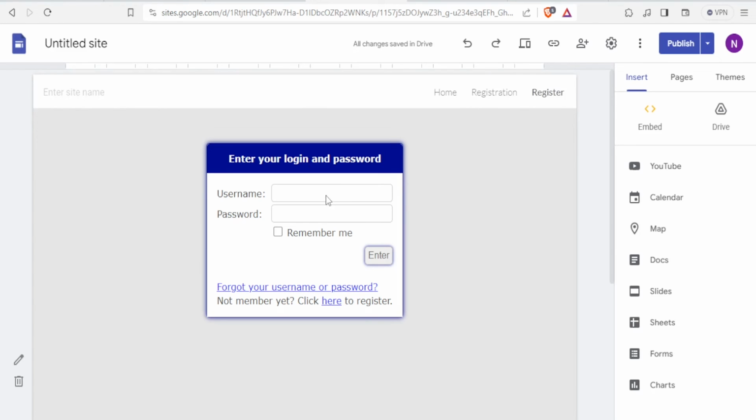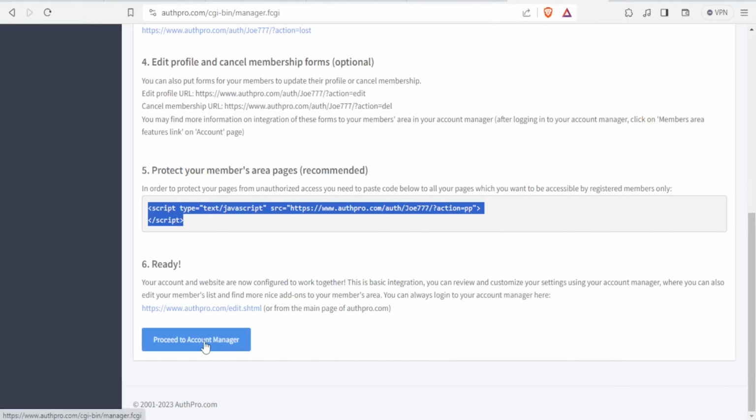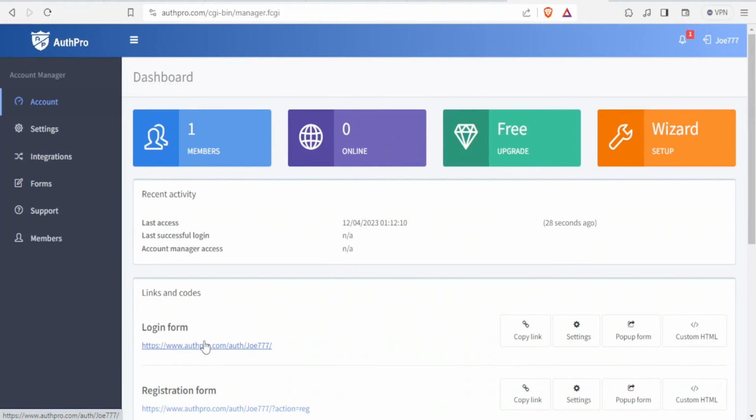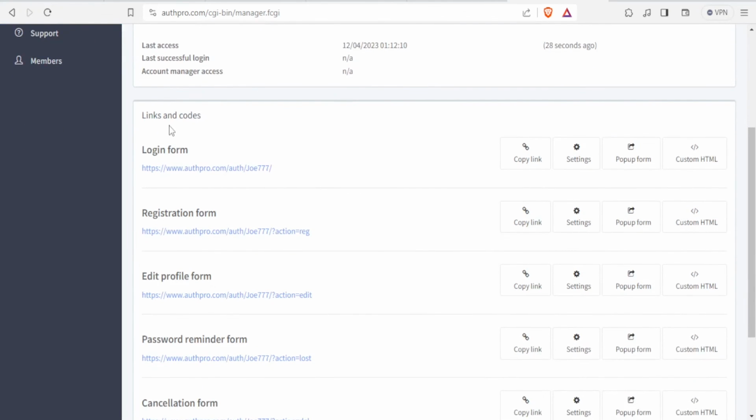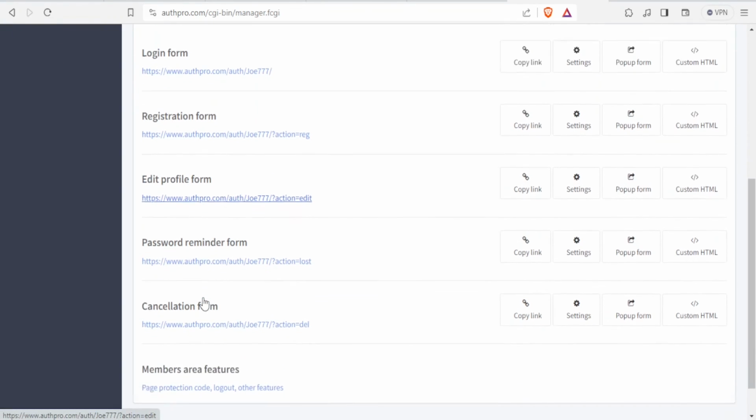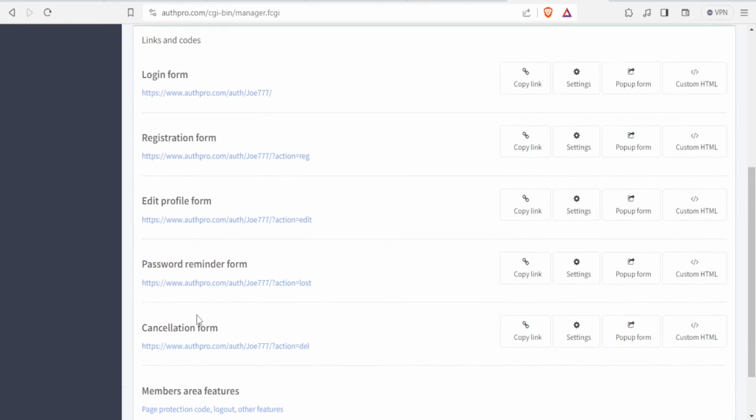So now to try if this is working, let's first come back to the setup wizard, and then we click on proceed to account manager down here. You now notice we have one member. We have just added one member. 0 are online. We have all these other details that we can see here. And you notice we have links and codes to different forms. This is the link to the form we have just created for login. Then we have the registration one. We have where the members can edit their form. We have the cancellation. We have members areas all added here.